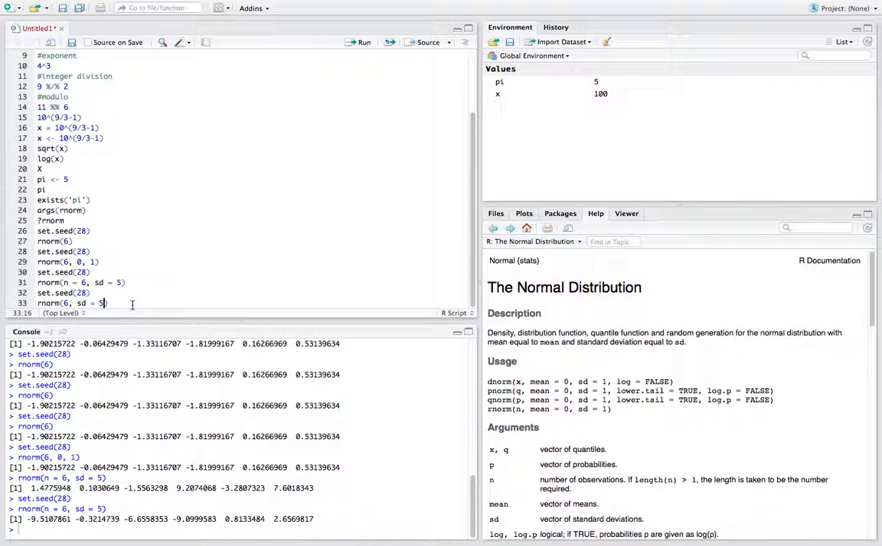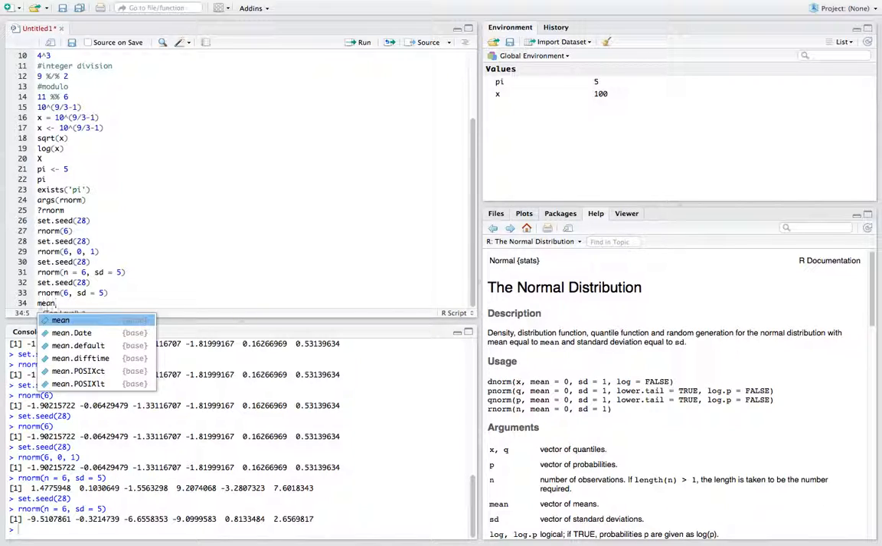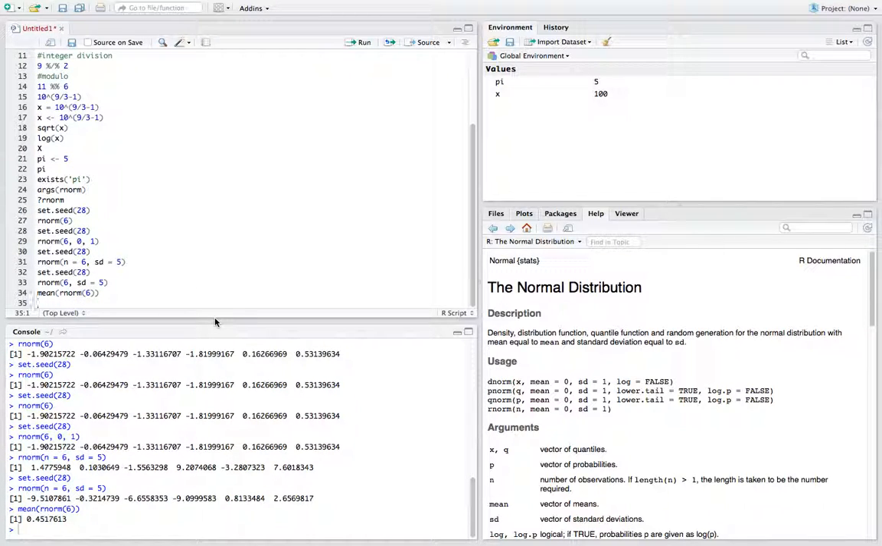The last thing is you could do nested expressions here, I guess. So you could do the mean of rnorm of 6. And so what this is going to do is it's going to give us 6 random normals, and then it's going to give us the mean of those. So you can even nest different expressions like that.